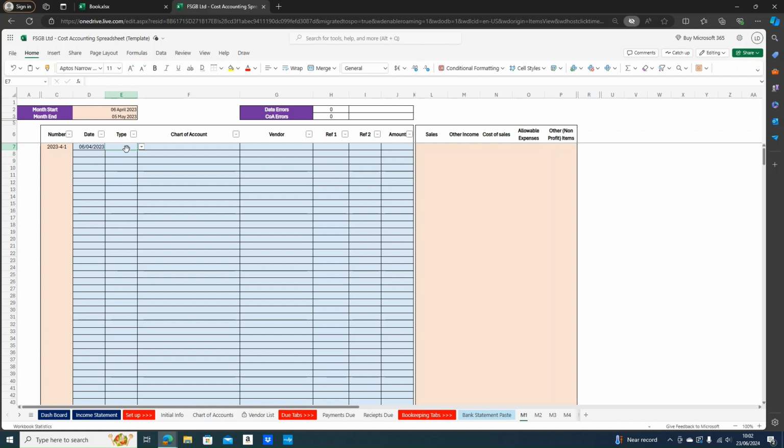We want the type, so we want to know, are we getting paid or are we paying a receipt? So you get the two options. A receipt is money coming in, a payment is money going out. So obviously money's coming in because we're paying it in. We want to go to our chart of accounts, owner's capital. There's no vendor for this transaction. We'll put a reference as an initial investment. And then I'm going to put the amount as 7,000. As you can see, the non-profit items has just come up with 7,000 to show that the owner's capital has come in.